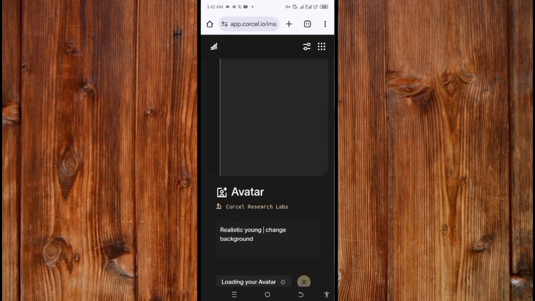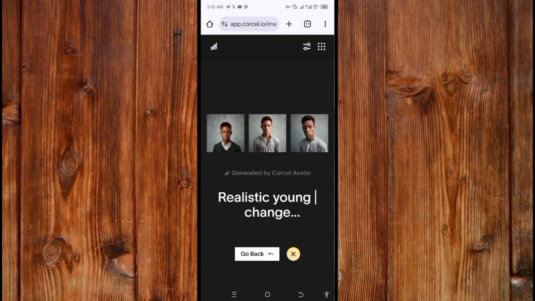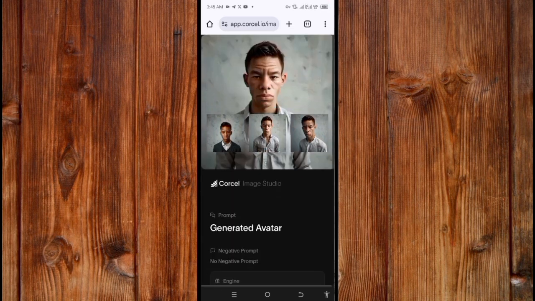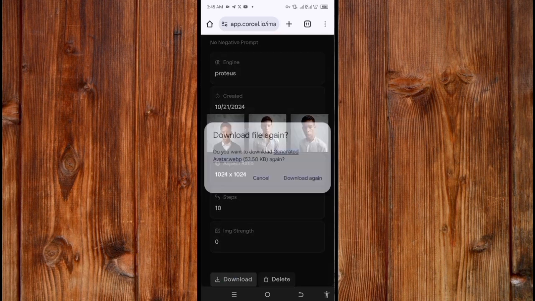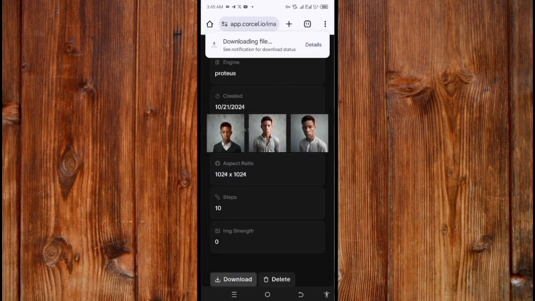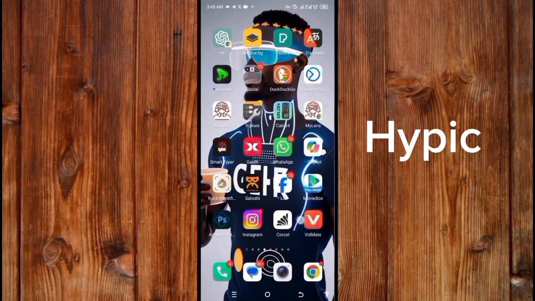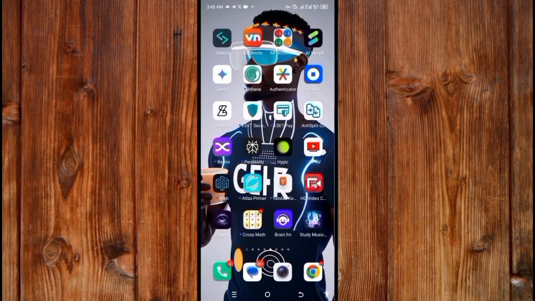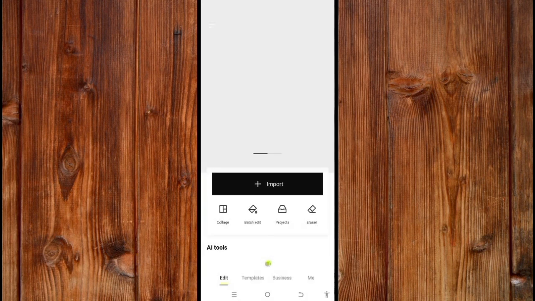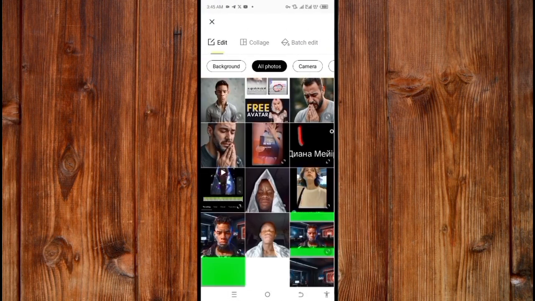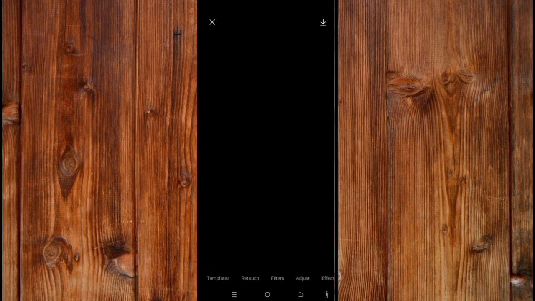Wait for it. Select the one that faces the camera like this. Now click on download like this. Here click on the downloading icon. Now after downloading it, now open this app called HiPic here. Now click on import.